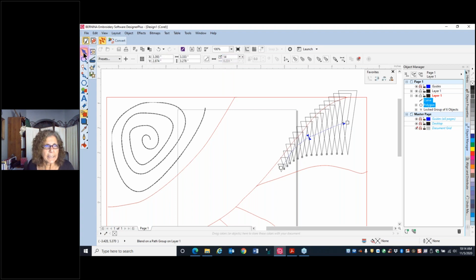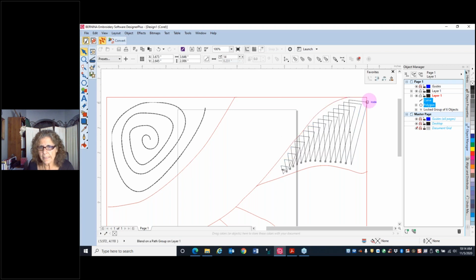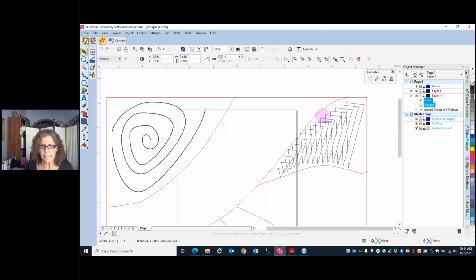And I'm going to select the pick tool, and all of these shapes are selected right now. And I can move these. I could also rotate them. I can skew them, but I want to get them kind of fit within this area.